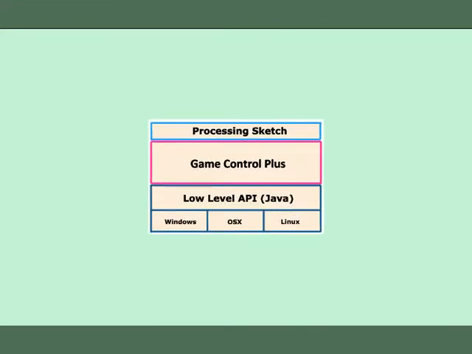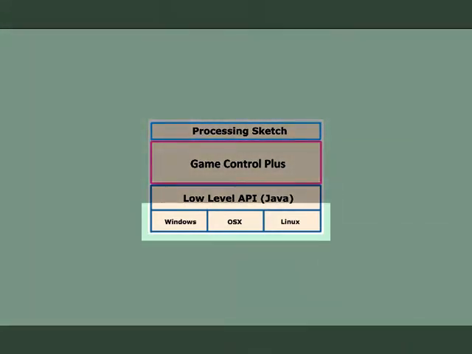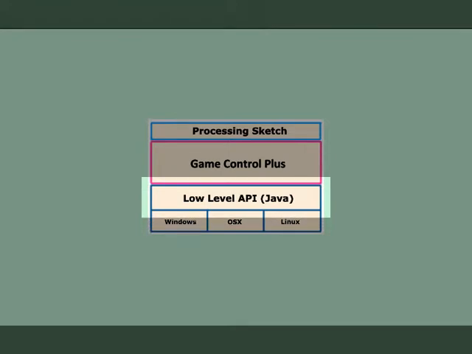This diagram shows the different software layers between the processing sketch and the control device. The bottom layer represents the system-specific libraries. These are used to communicate with the actual control device. Above this layer we have a set of Java classes that provide a basic API for interrogating and communicating with connected control devices. Together these two layers form part of the JInput project.